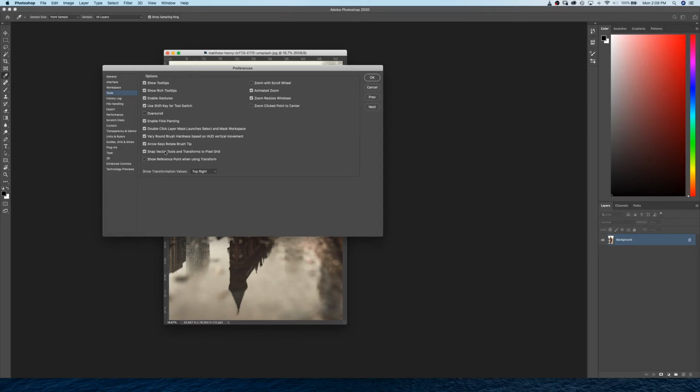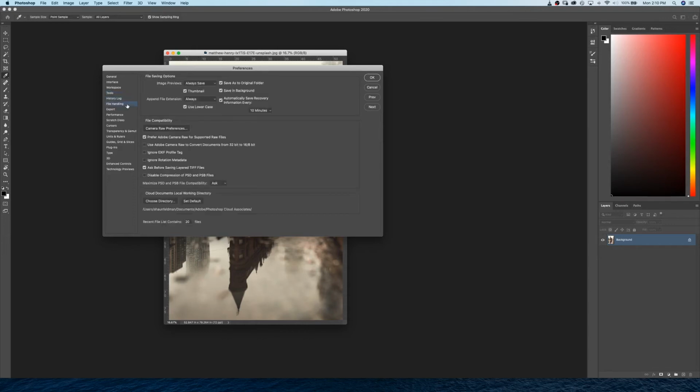Yep. I think the rest of these are fairly standard. Again, these are all preferences, right? So whatever you really think works best for your workflow, you can come in and adjust these things. It was really just those two things for newbies and just general good usage that I wanted to point out.